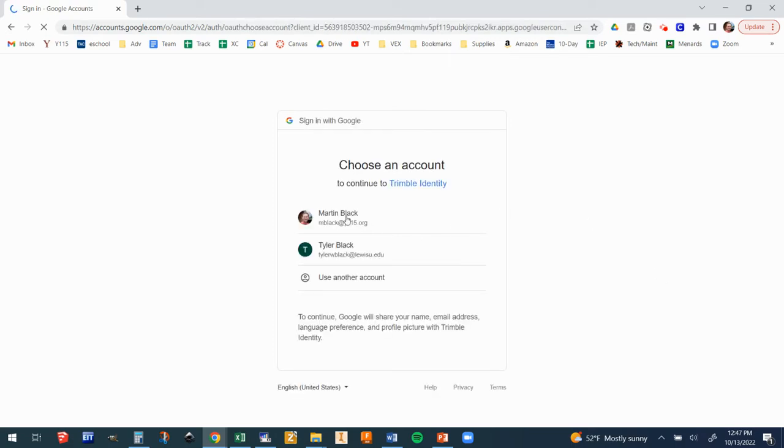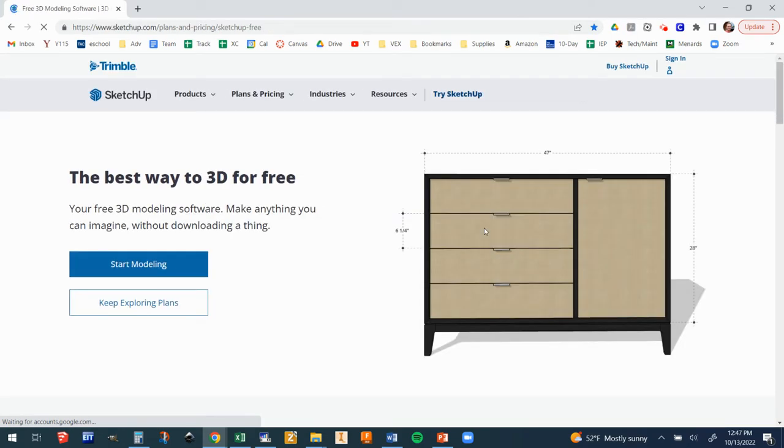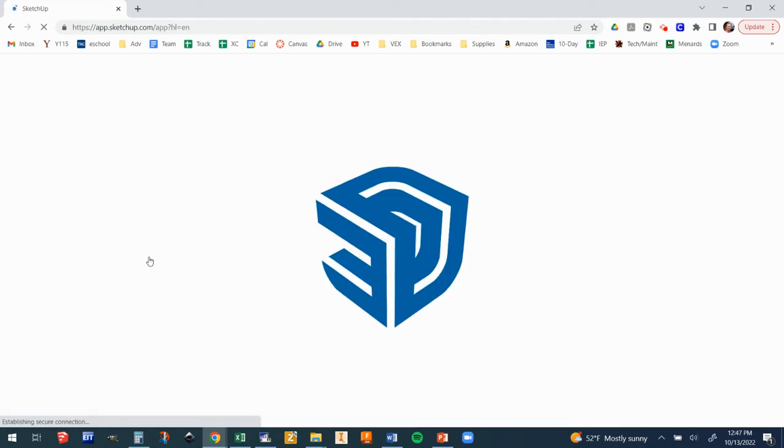And you may have to type in your credentials. In this case, I don't think I need to, so I'm going to click on my name, and up will come the software. Now, I know I'm signed in because if I click here by this person, I see my name there. So if you don't and it still says sign in, try it again. So now we're ready to start modeling. So click on Start Modeling.